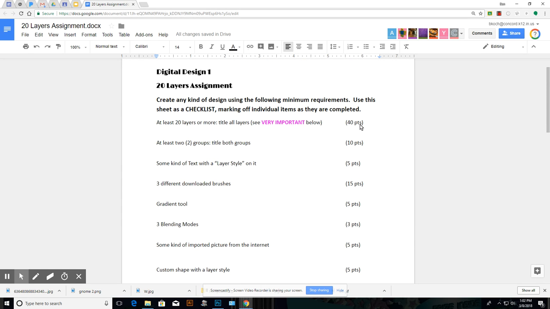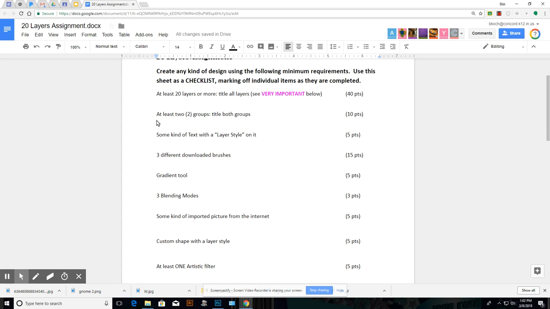Here are your points. You have 40 points for having the correct amount of layers and also that they are titled. Remember, -2 per layer that's not titled. The groups portion of this I will explain at another time. It's not important now. It's something you can do at the very end. You'll get 10 points for having 2 groups with titles.